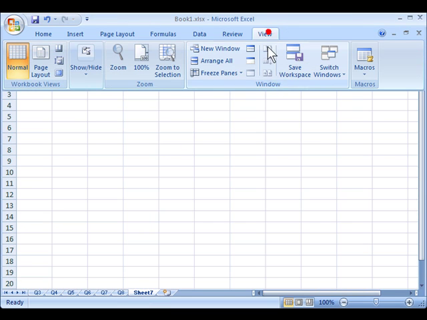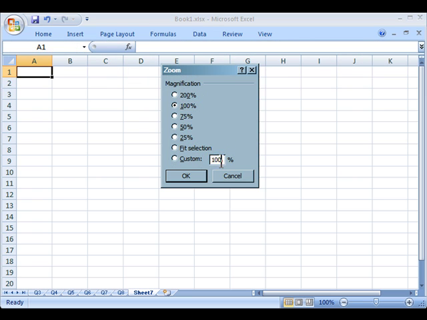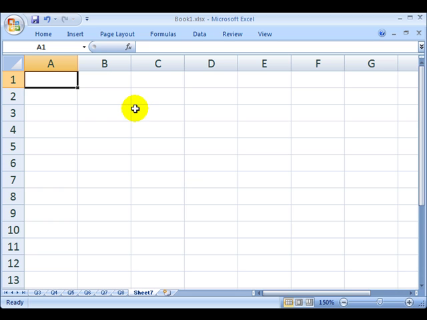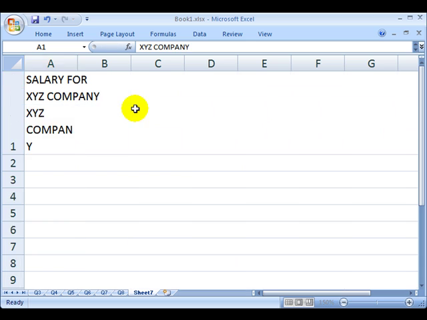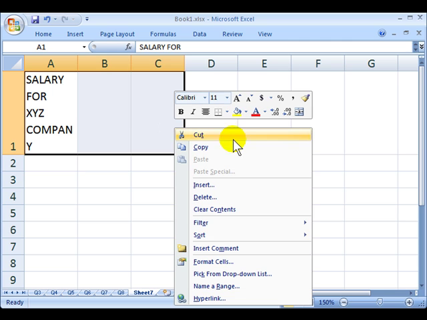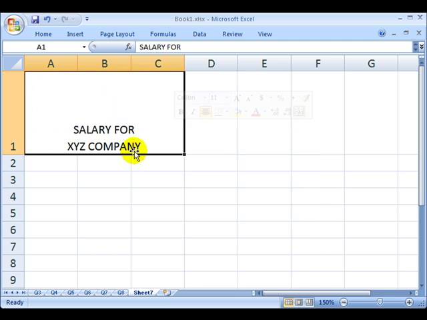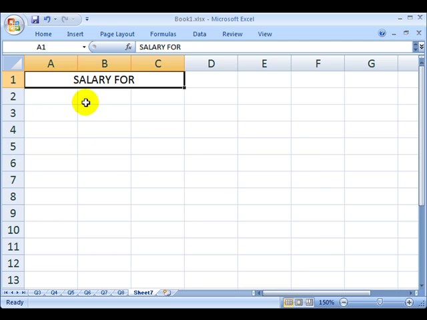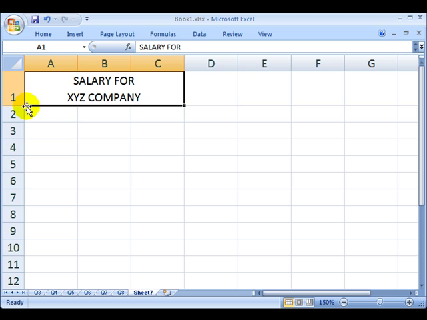This is the solution for question number 9. Let me show you step by step every single way, starting from a blank spreadsheet. Salary for alternate enter XYZ company. Okay, now let me just merge the 3 cells into one cell, double click, drag down.